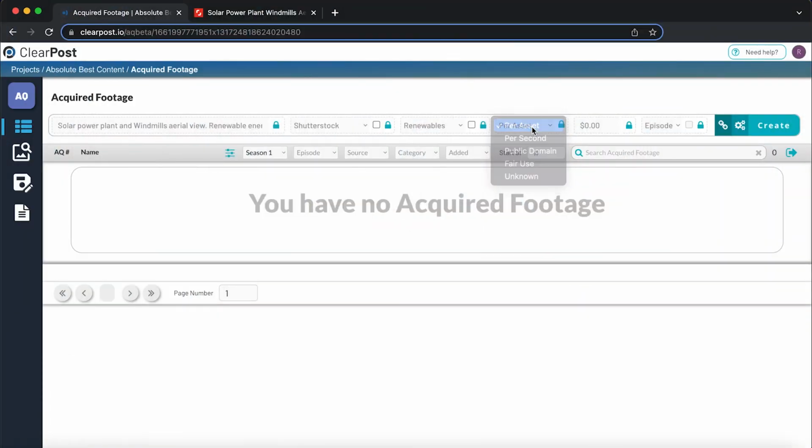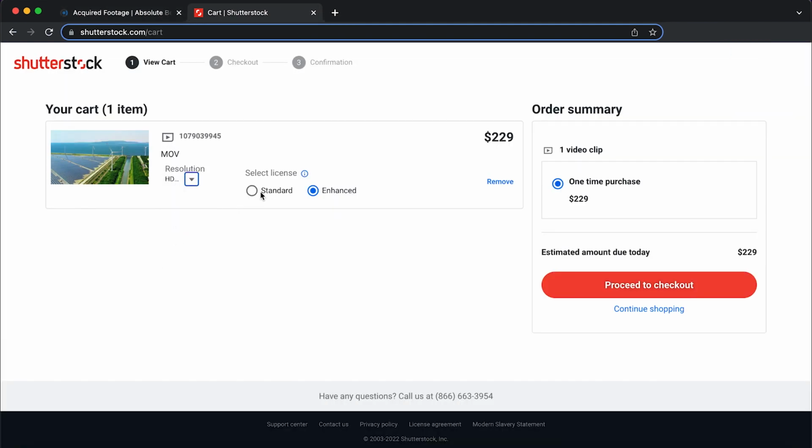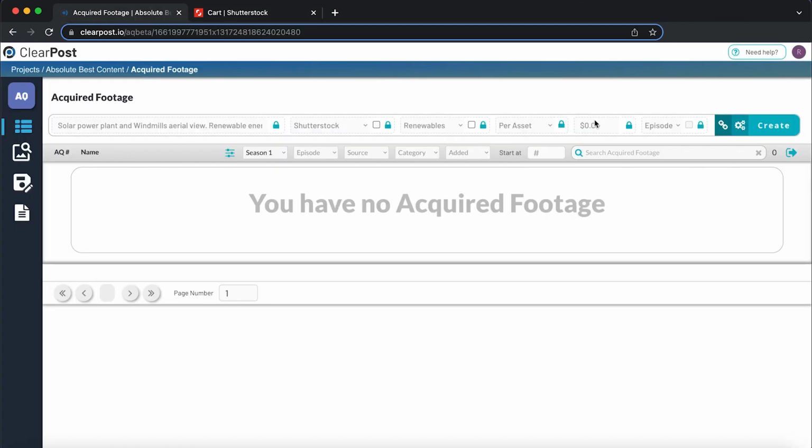The next input is cost. By default, this input will be 0. Here you will add the cost of acquired footage. If you chose per asset, just put the one-time cost. If you chose per second, add the cost you will have to pay per second of use. You can change this for all pricing types except unknown.